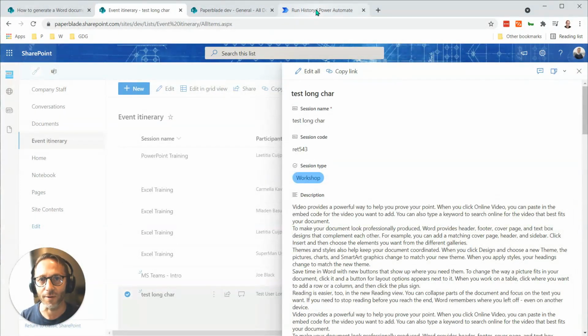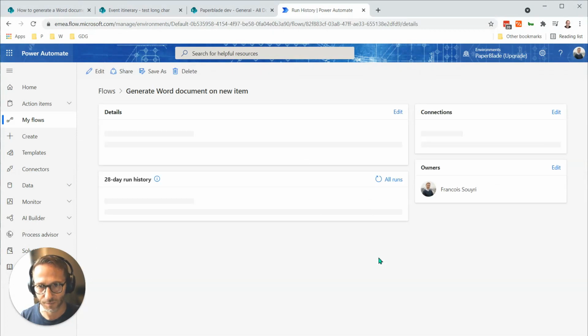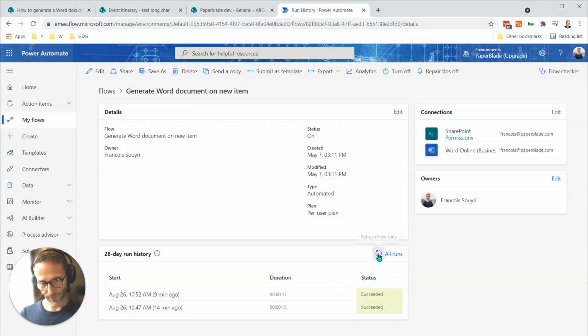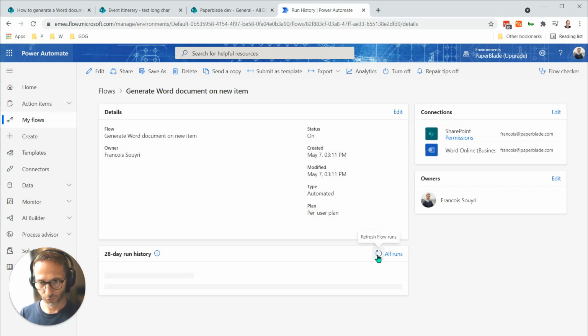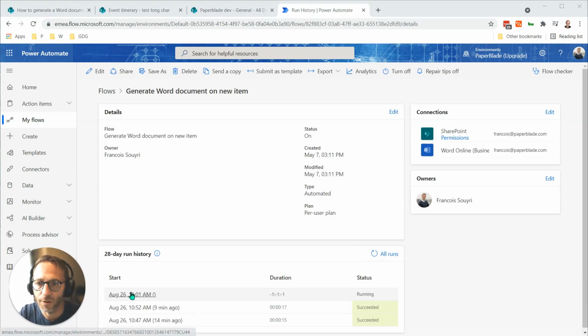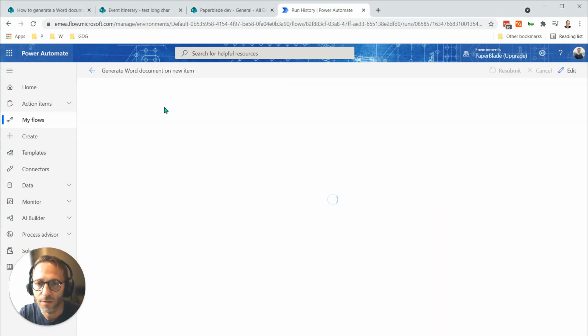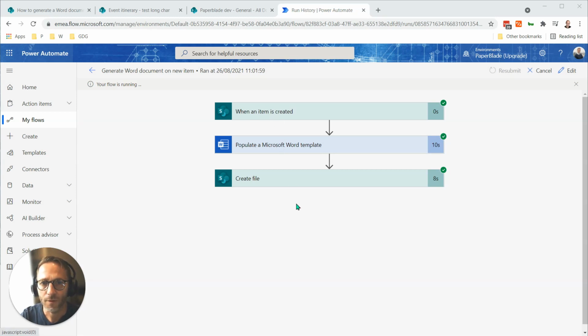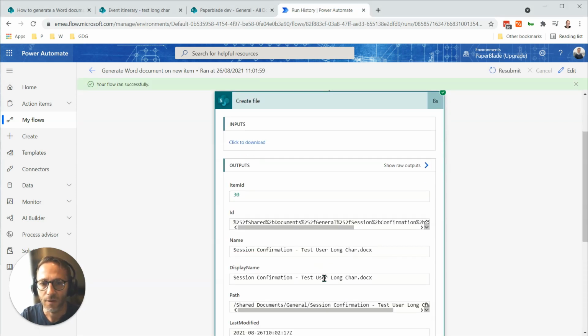Brilliant. Right, so Power Automate, we're going to refresh. And hopefully it will run within 1 or 2 minutes. Here we go, it's running. Open it. It's usually almost completed already, but since we have quite a lot of data, it may take a little bit longer this time. Come on. Okay, all green, so it has all passed. And again, we have our file name like this with the name of the user.